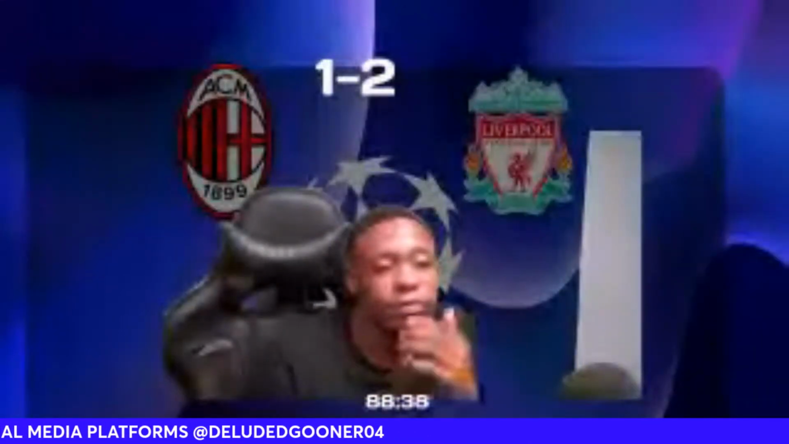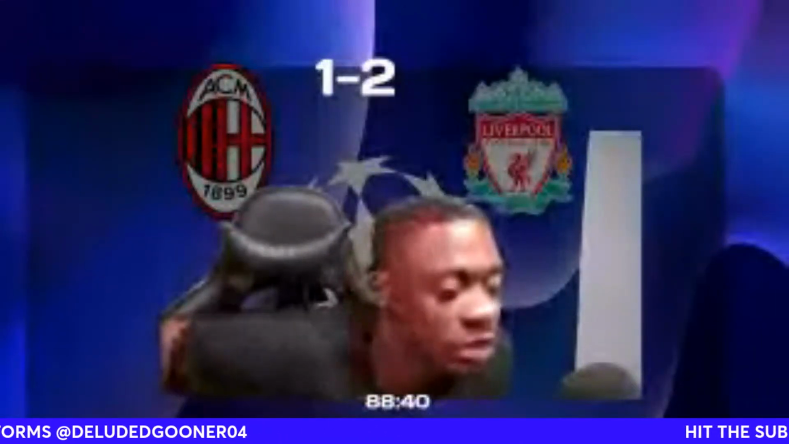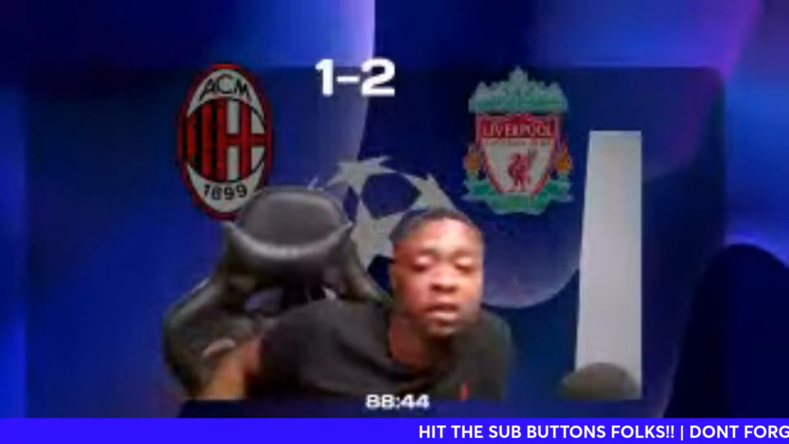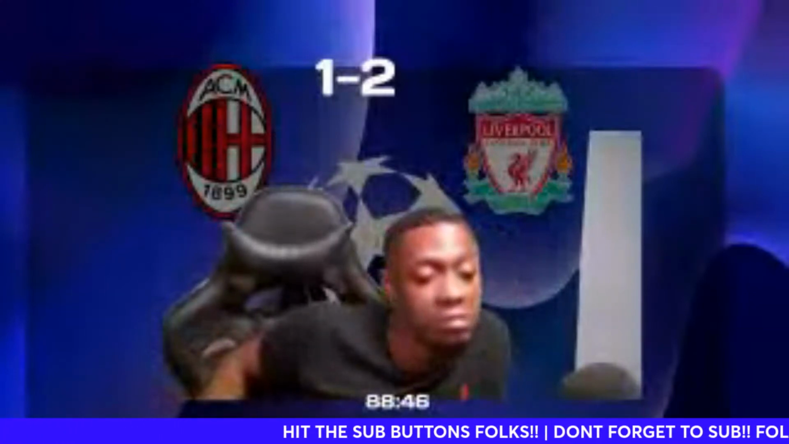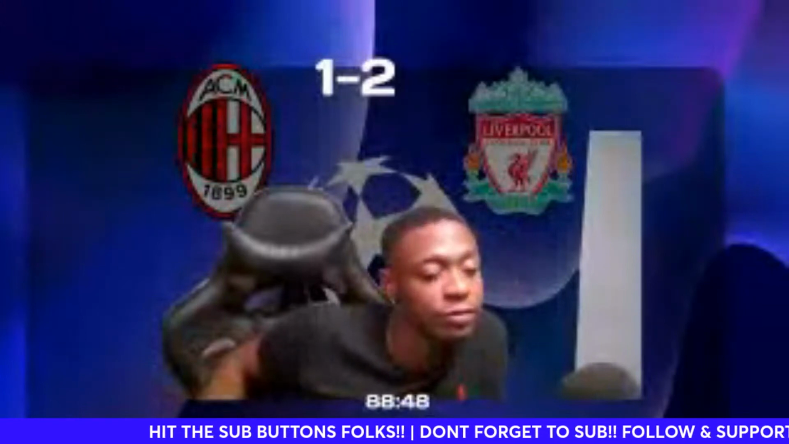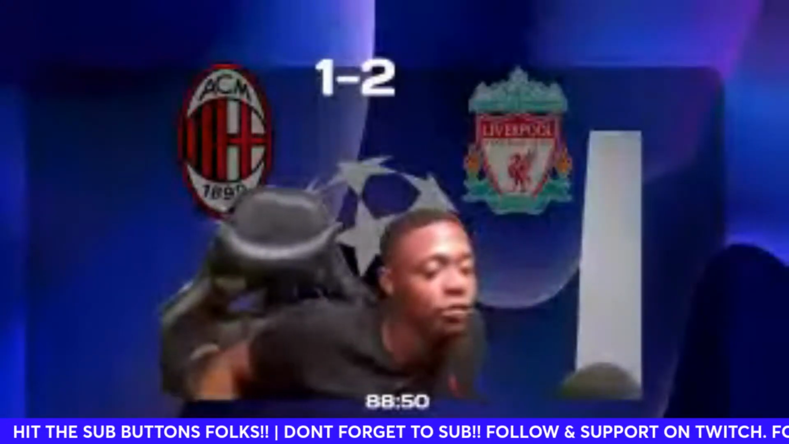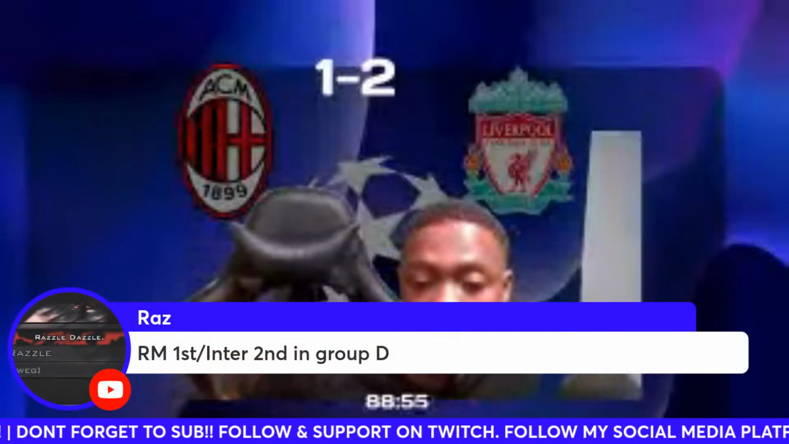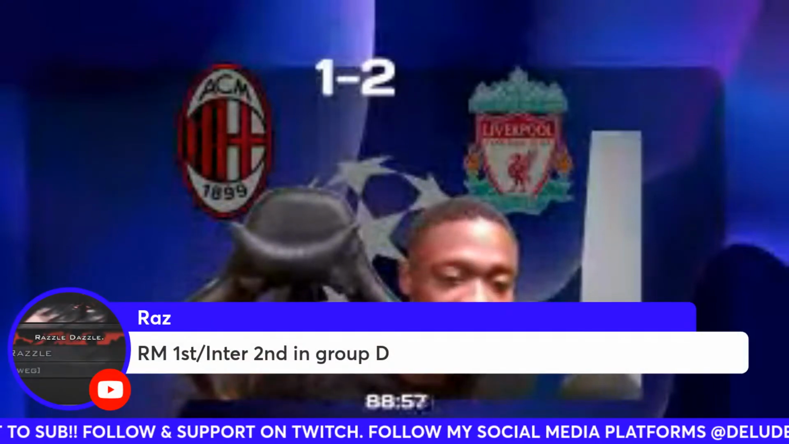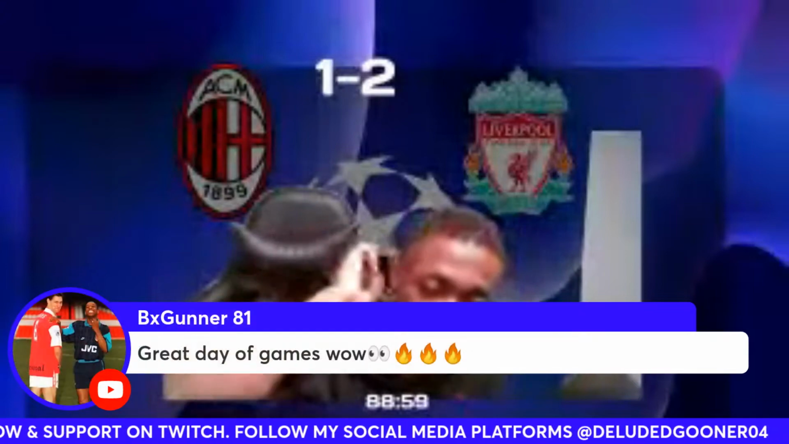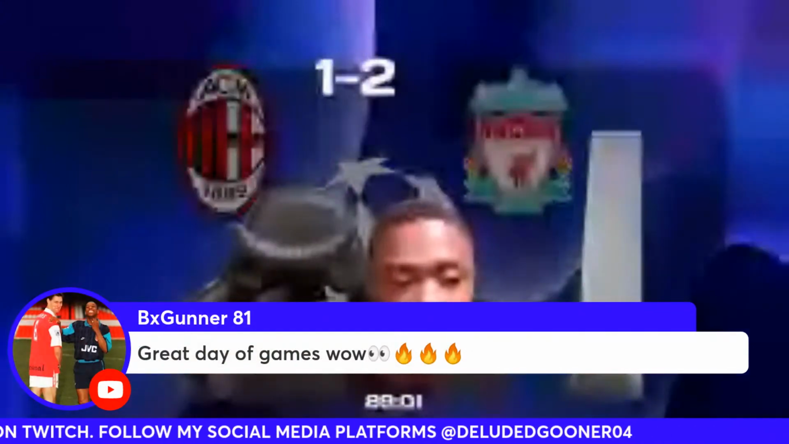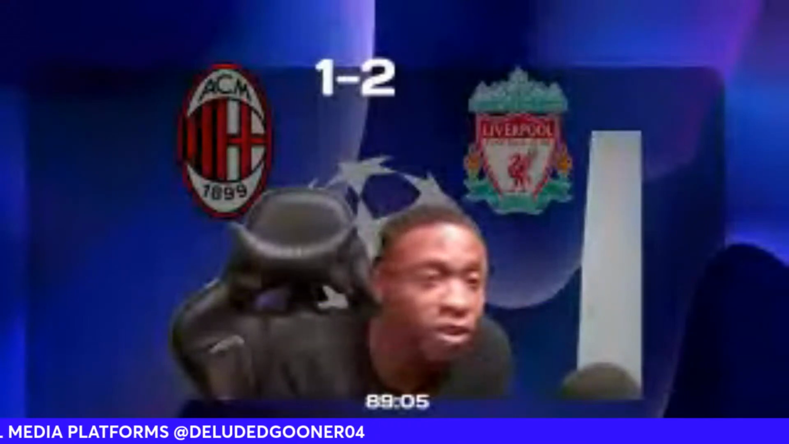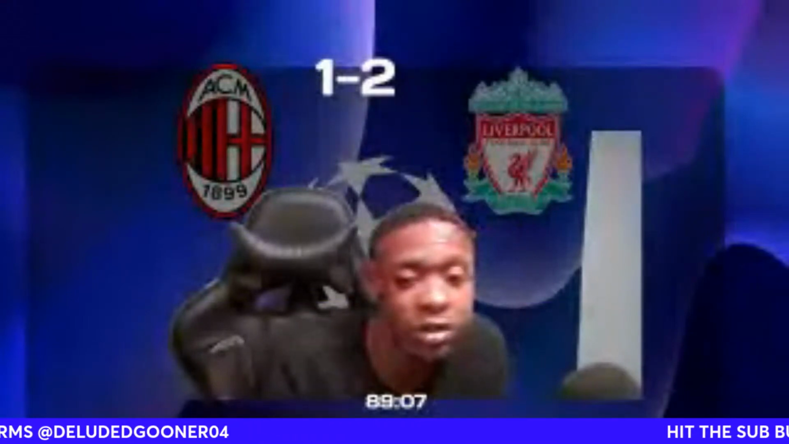Origi and Mohamed Salah have turned this game around after AC Milan initially took the lead, courtesy of Mr. Tomori. And it's another free kick in a half decent area for AC Milan. Time running out. Real Madrid are first. Inter Milan have finished second where Group D is concerned. Great day of games. The highlight show should be amazing. Sheriff have dropped down to Europa League. That's a good achievement because I expected Shakhtar to do that and they ain't done it.